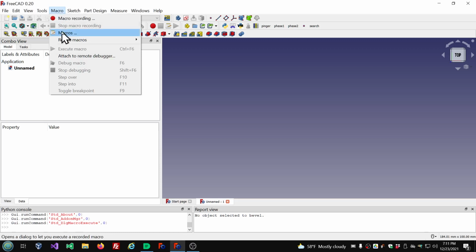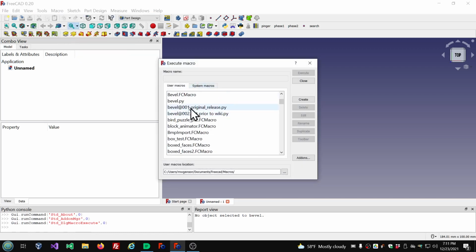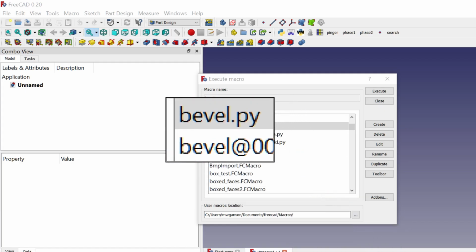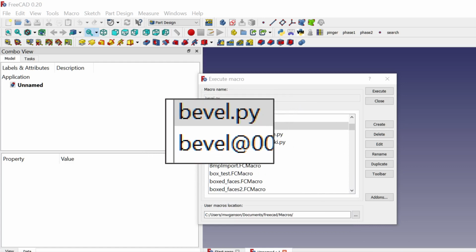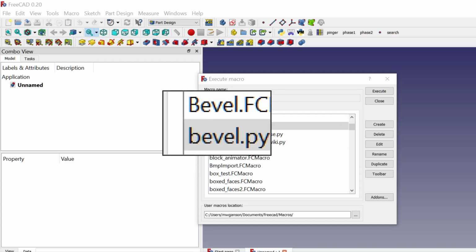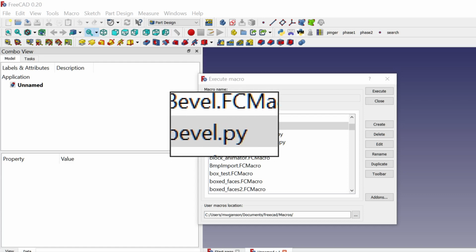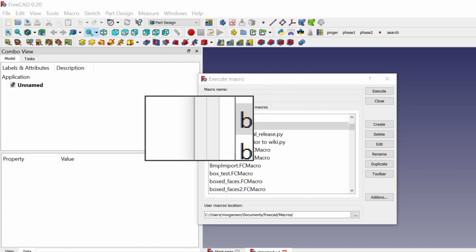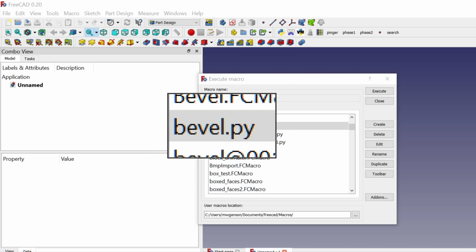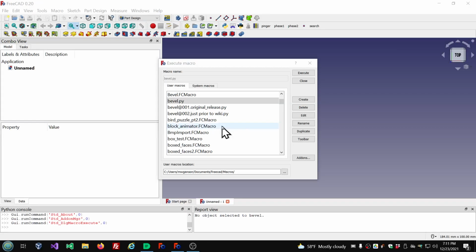So let's look back at the macros dialog again. And see, now we've got Bevel.FCMacro and bevel.py, all lowercase here. Bevel.py. These are some backups I made as I was writing this macro. So Bevel.FCMacro is the file to execute. And this file, just ignore it. Don't try to use it. When you get ready to uninstall the macro, delete both of these files and the macro will be uninstalled.